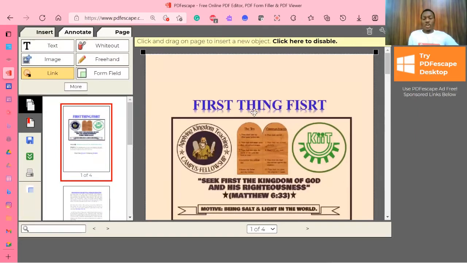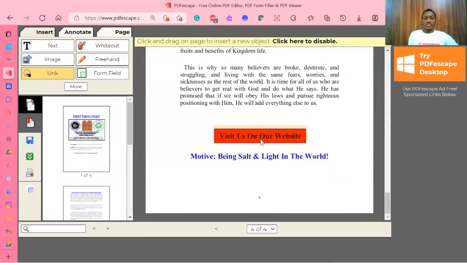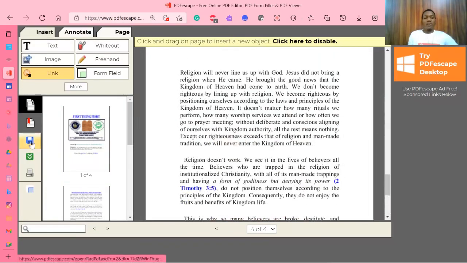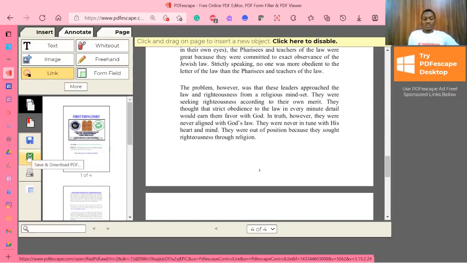So now this whole icon, this page, once we've done that, if you click on this, it's going to take you directly to the website. If you click here also, it's going to take you directly to the website. So now let's save our work. Now our work has been saved. The next thing that we are going to do is to download it. So here we save and download.